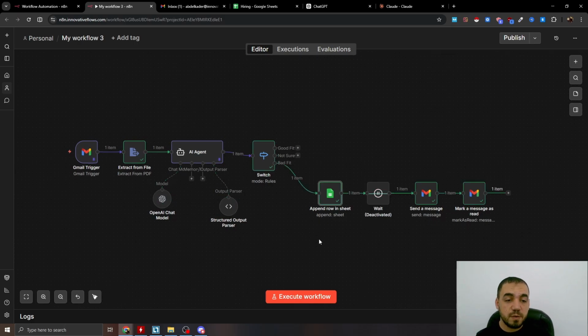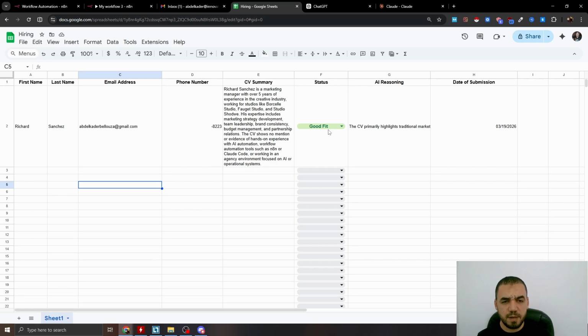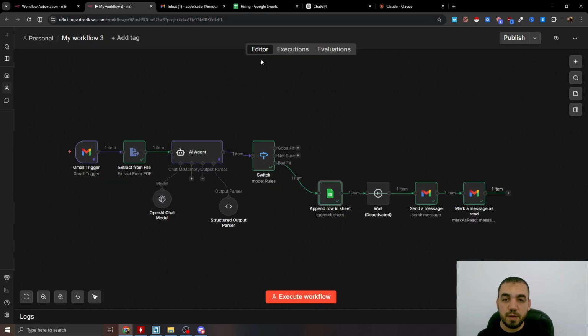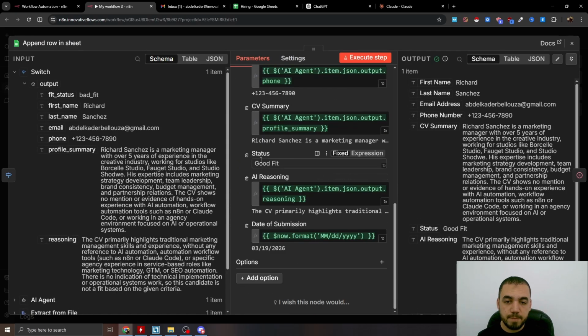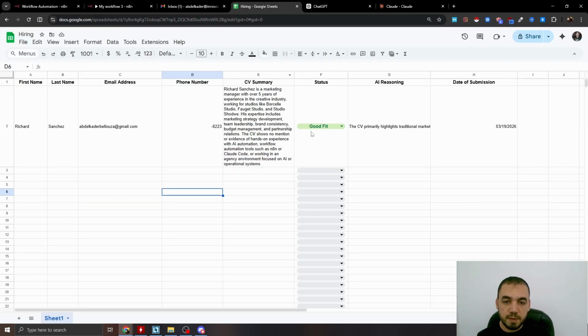Our workflow has finished running. Let's take a look inside our Google Sheet. It says good fit, but I thought that it was a bad one. Let's go back to our workflow. I think I've made a mistake. Yes, the status needed to be bad fit, not good fit. And if it was a bad fit, it would look something like this.